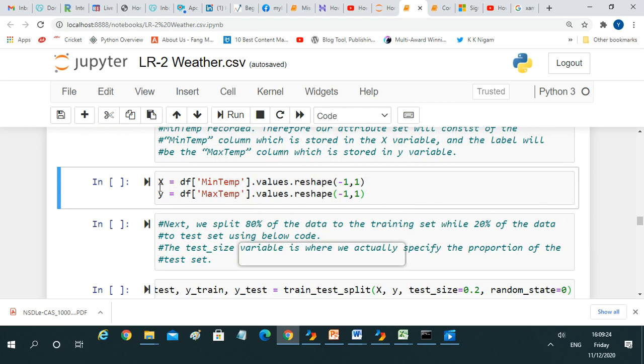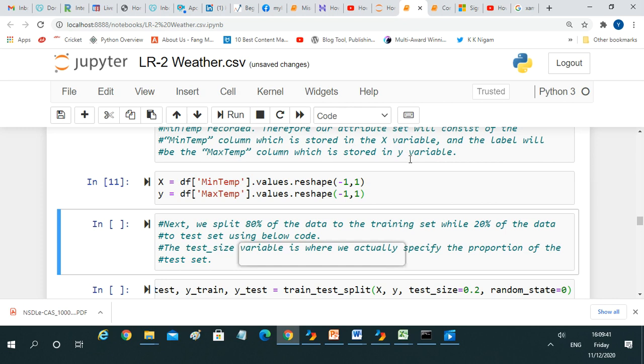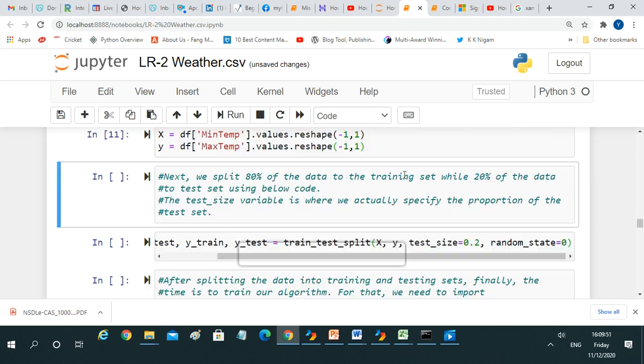Now here on x, x is the variable where we are going to define the minimum temperature values, reshape -1 to 1, and then y is again df maximum temperature values, reshape -1 to 1. So once we run it, it is just a kind of assignment. So you are assigning to x and y the different values that are there.